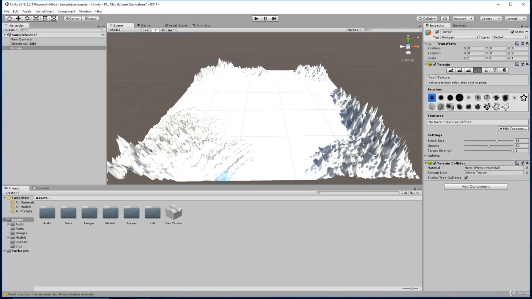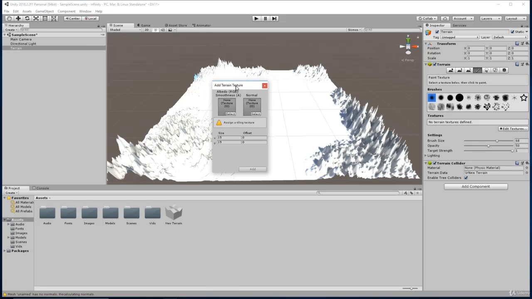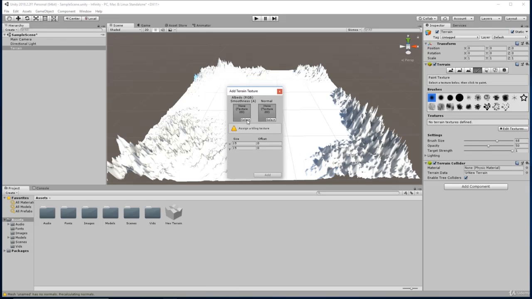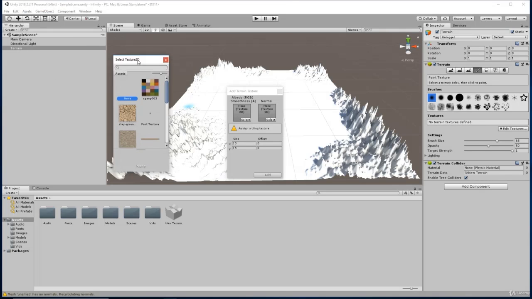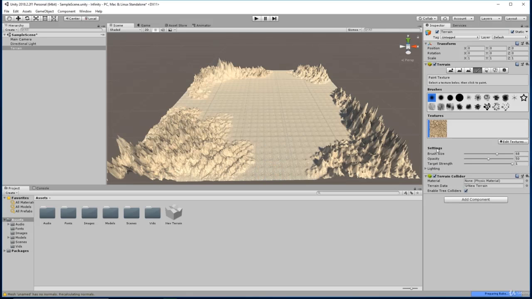Okay, so now let's actually get to texturing this sucker. If we go over to this Paint Textures tool, we can hit Edit Textures right here and Add Texture. And we have this little pop-up window up here. So we need to select one, and as you can see, it's got all the textures pulled up because we imported them all into Unity. So we can just grab this clay ground texture and hit Add here.